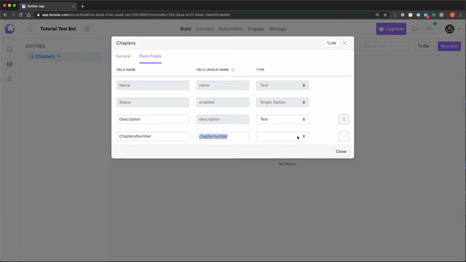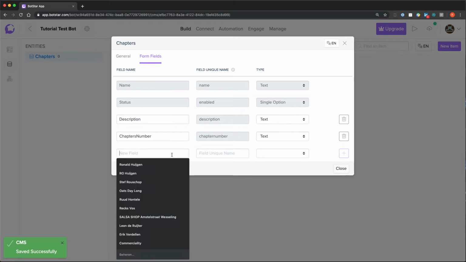Now, what I can do is click here on the form fields, type, and as you can see, we don't have numeric values as of yet. So for now, I'm just going to use text, and seeing that there's also text multiple values, I'm going to use text because then it will recognize it as a single option. Right, so that's going to be that.